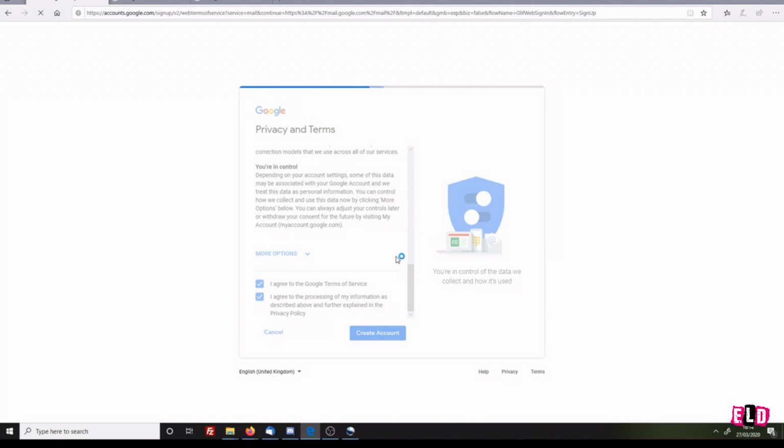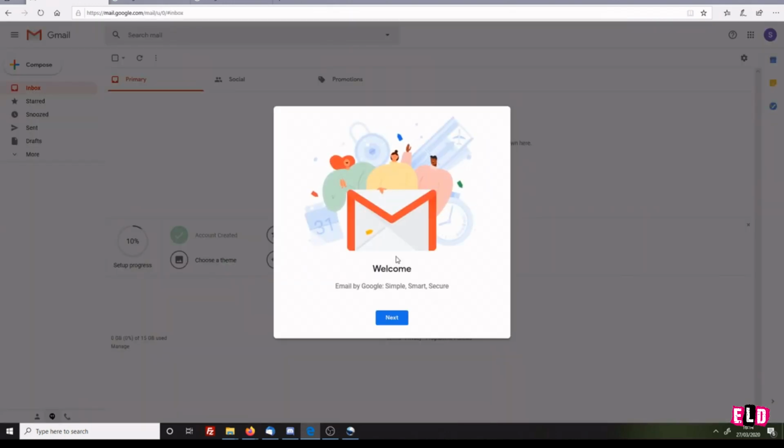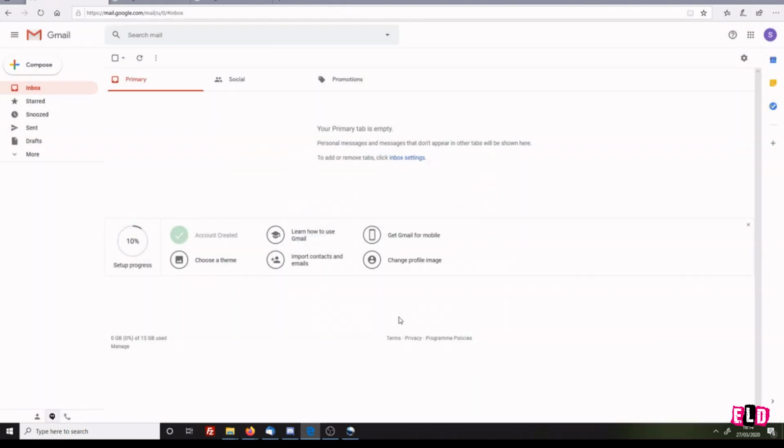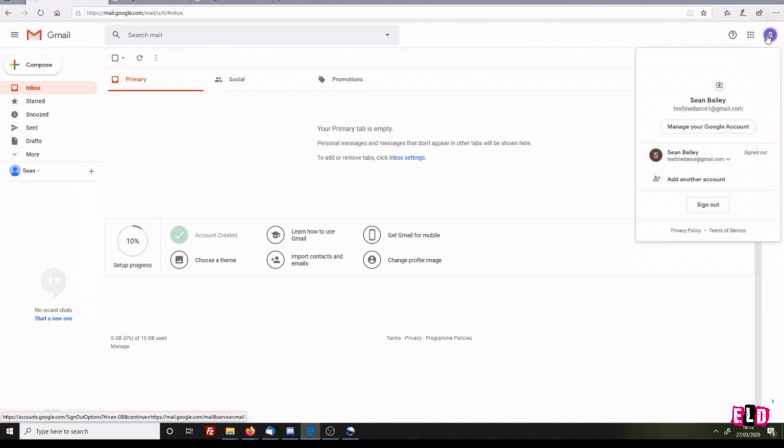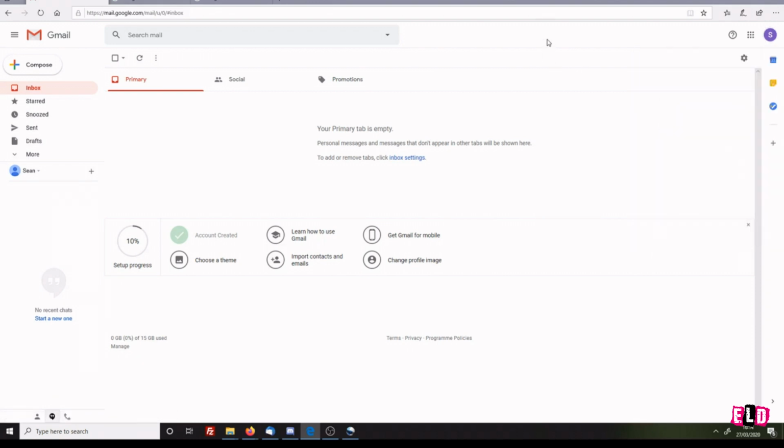Once the account is created, you're up and running straight away with Gmail. You can use this for anything you want as your normal email address if you so wish. So you can see now the Gmail account is created. If I click on this box up here, you can see it says Sean Bailey testlinedance1@gmail.com. You can start providing that to people all over if you want. Okay, so you can see it right there. So now we've got a Gmail account.